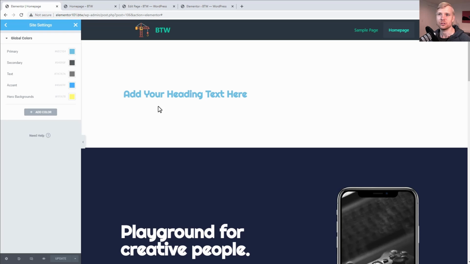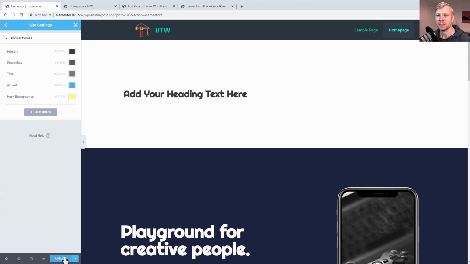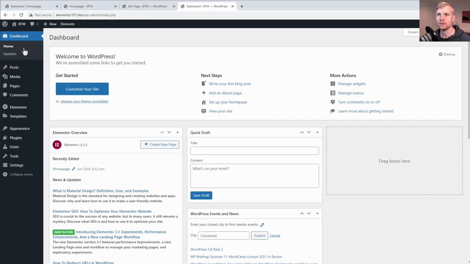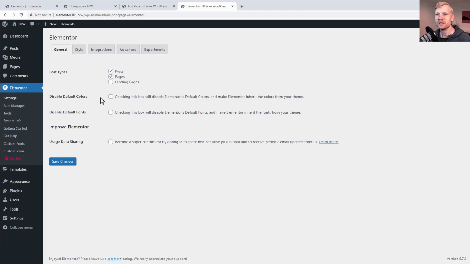And you have a couple options. You can either change your primary color to something that you would like your headings to be by default. So we can make it that nice dark gray, for example. Or, and this is what I prefer to do, is I like to let my theme handle the default colors. And to do that, we can go into the dashboard, and if you go to Elementor and settings, and then you can disable the default colors and default fonts of Elementor.